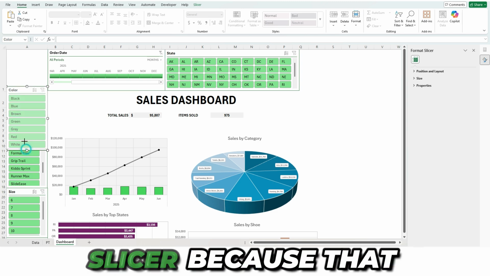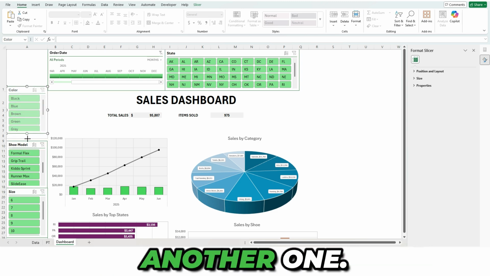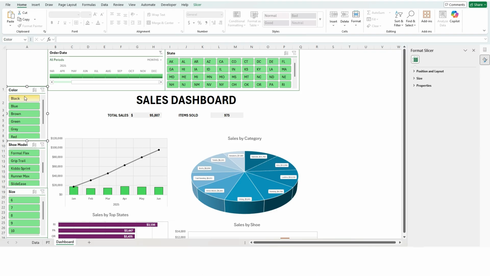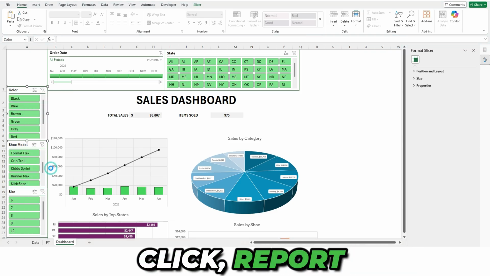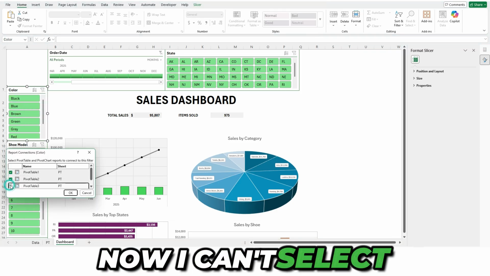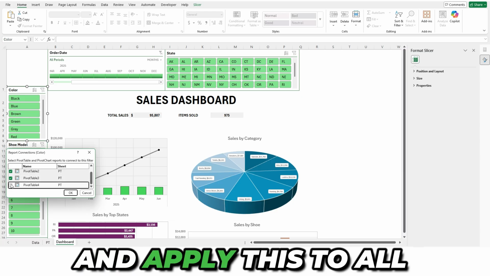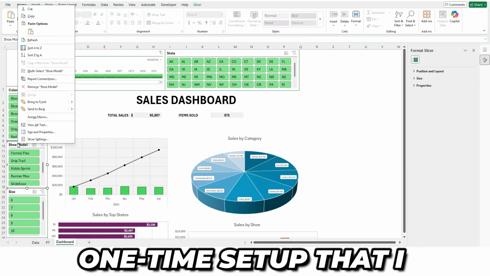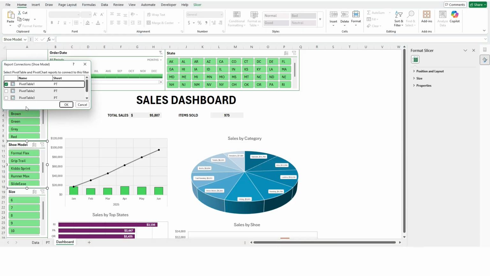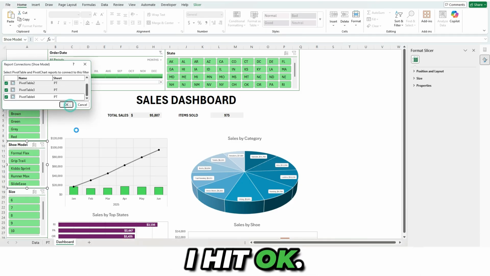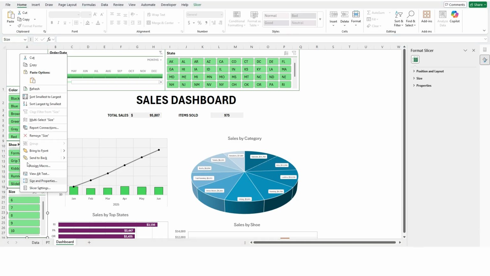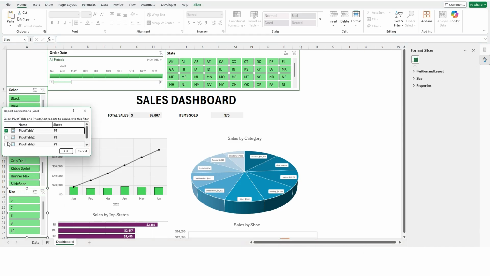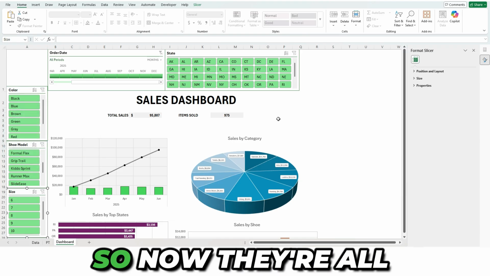I'm going to adjust this slicer because that one's overlapping with another one. There we go. And then again, right click, report connections. Now I can't select multiple pivot tables and apply this to all of them. I have to go one by one, but this is just a one-time setup that I have to do. So pivot table 2, 3, and 4, hit OK. Report connections one more time here. And I've got that set up. So now they're all connected.